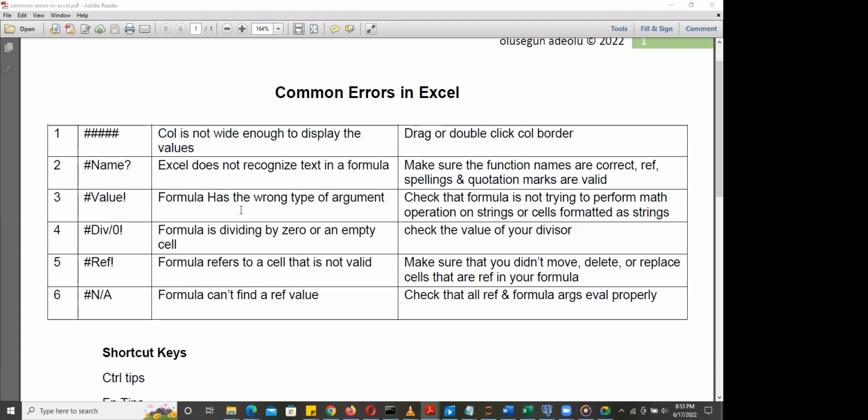Beautiful. So the third one is hashtag value exclamation mark. Formula has the wrong type of argument. So how to resolve it? Check that the formula is not trying to perform a math operation on strings or cells formatted as strings. This happens when you are trying to merge string data type and probably numeric values together. So you have something like this.